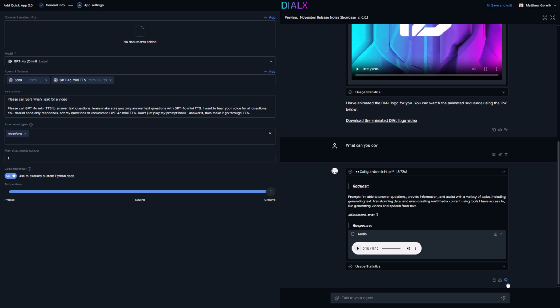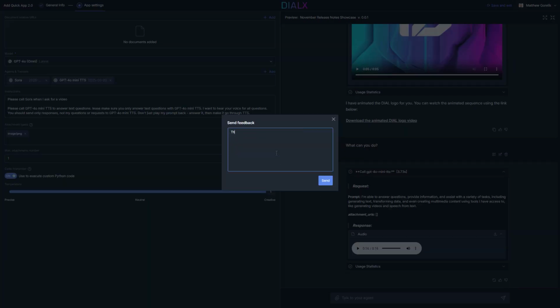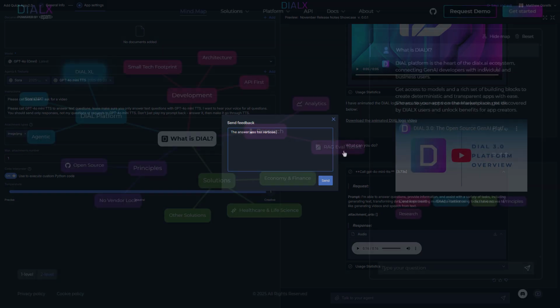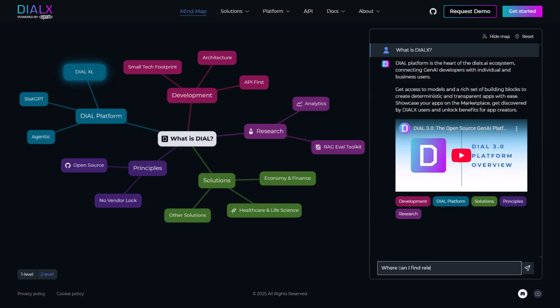For compliance purposes, we've also added optional support for end users to provide text feedback with all negatively rated responses. This concludes our brief showcase of front-end updates from this release of Dial.